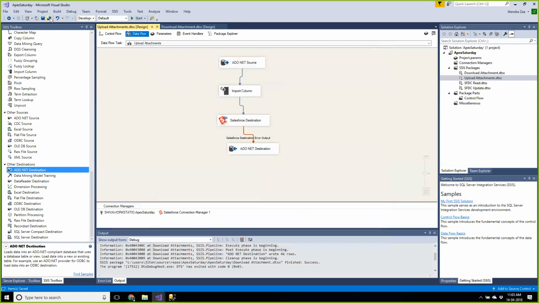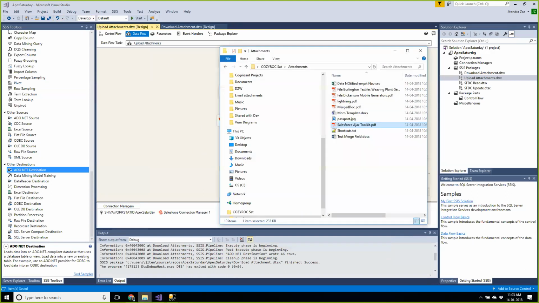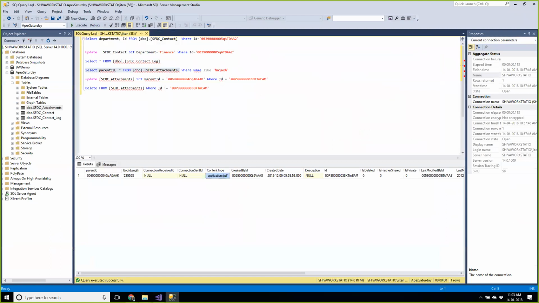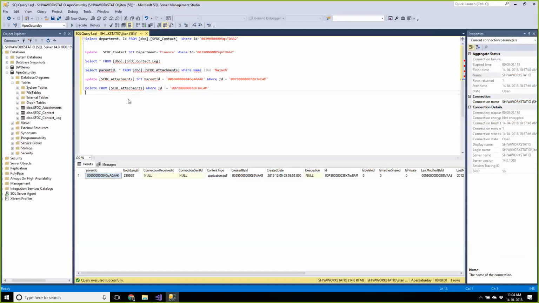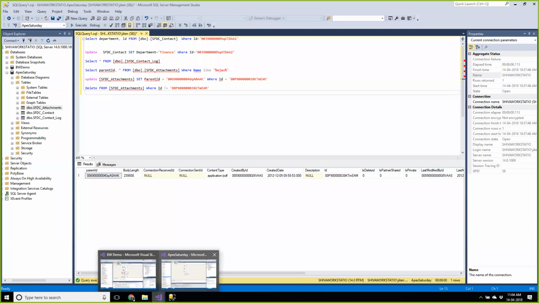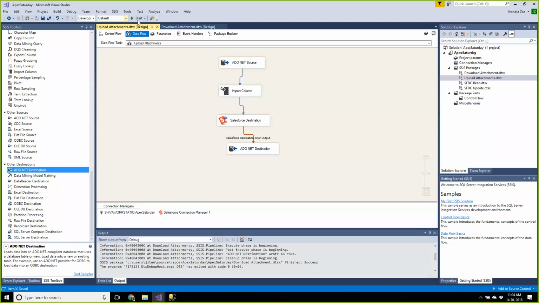Fingers crossed. So how do I know if it successfully gets uploaded? This file has only one column. We are saying let's upload this file for this parent ID. If we go on this parent ID, this parent has 4 attachments. If everything goes fine, I would be able to find the 5th attachment here. And let's run it.